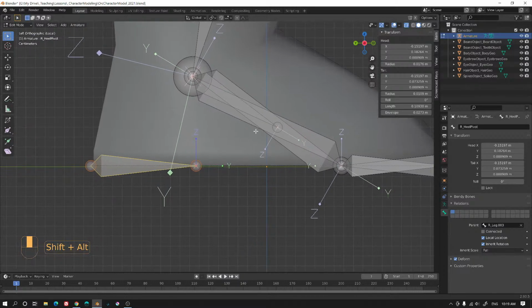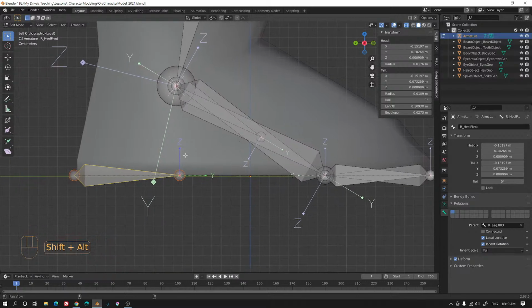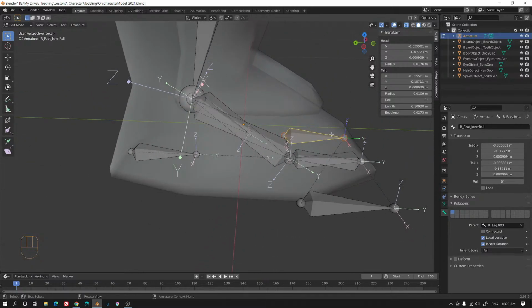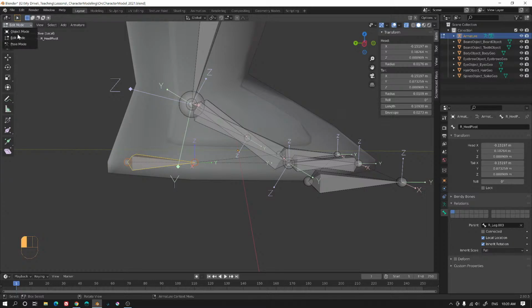Okay, so we have this. Let's make sure this is not a deformation bone, the heel pivot. And let's make this the parent of this bone here, our foot inner roll. Okay, so this is so far the highest in our hierarchy of the foot. So let's select that. Control P, keep offset.